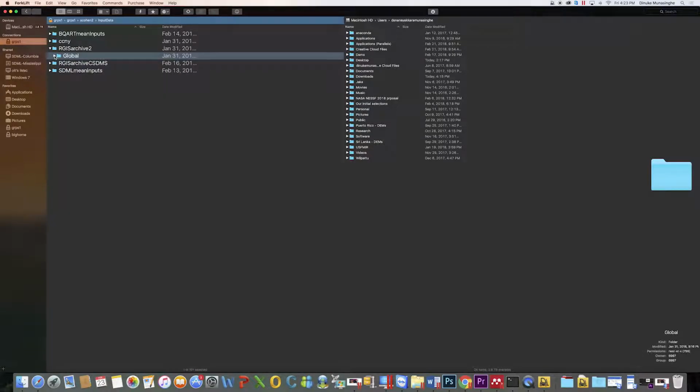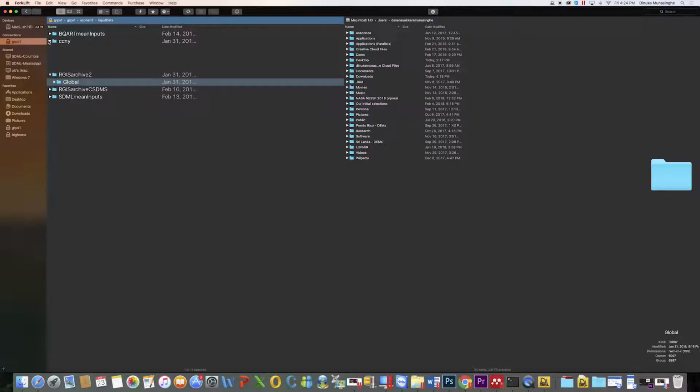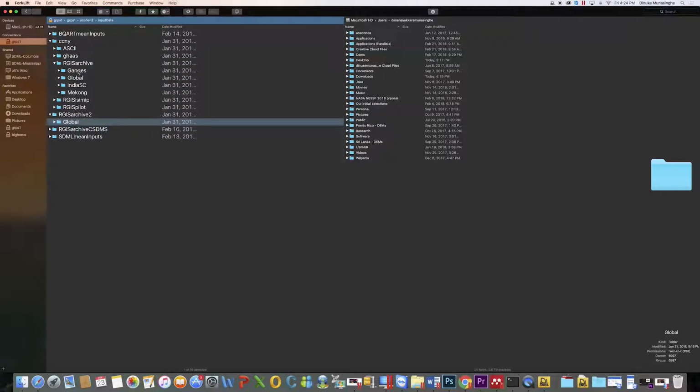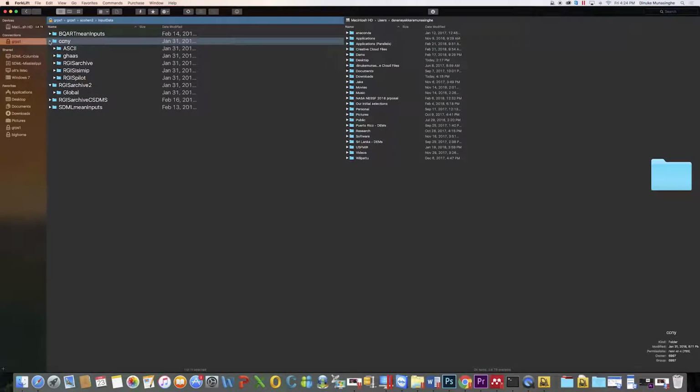The way the RGIS archive folder structure works, you have a master folder for each domain. In this case we only have global, but if you have a simulation, for example, for North America or for the Mississippi, you can have subfolders. I can show you how it looks, for example, in the old RGIS archive. Here we have global, the Ganges, India, and the Mekong. So let's just stick to this.